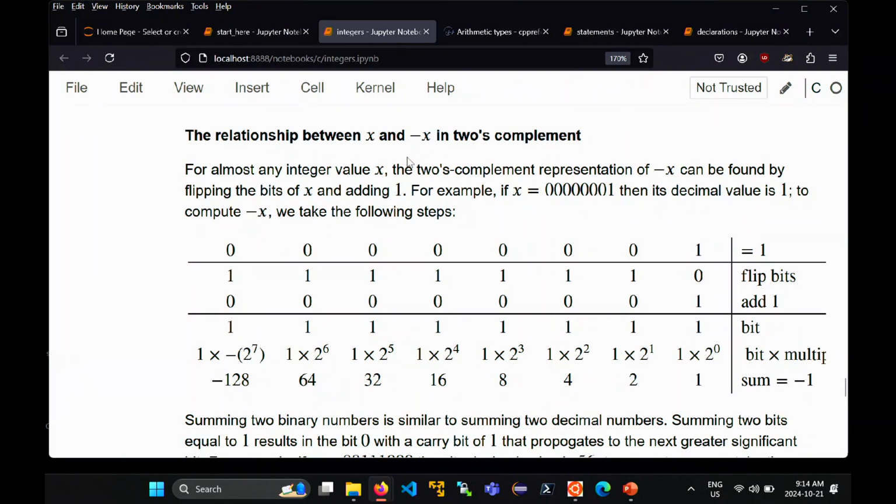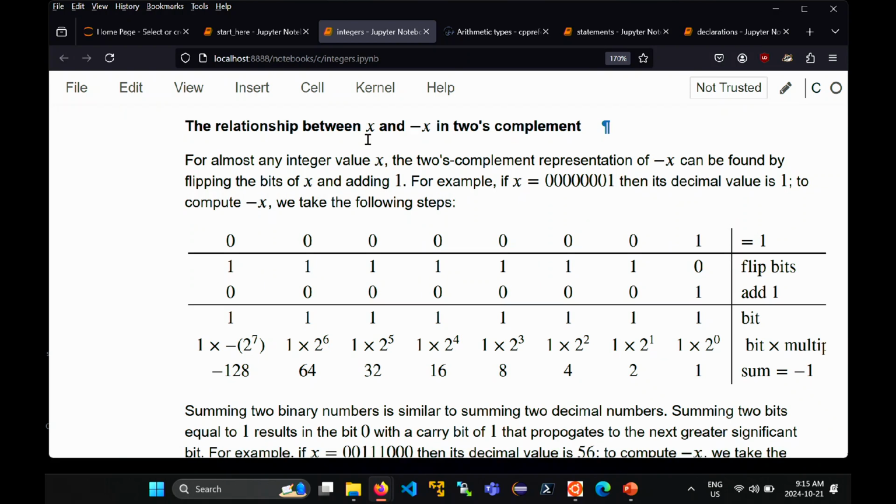Okay, so what is the relationship between x and minus x in 2's complement? Ignoring the most negative value, because the most negative value always behaves funny in 2's complement, if you want to compute minus x, there is a way to do it. The way to compute minus x given x is you take the bits of x and you flip them, and then you add 1.